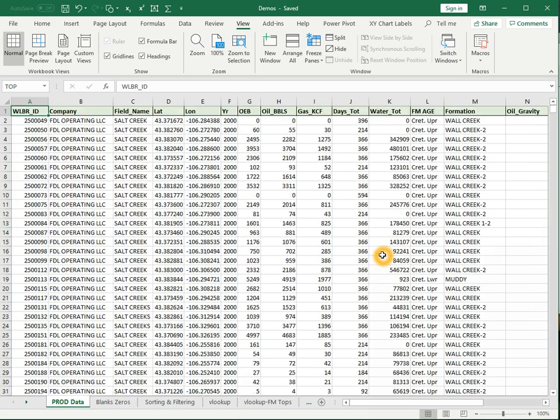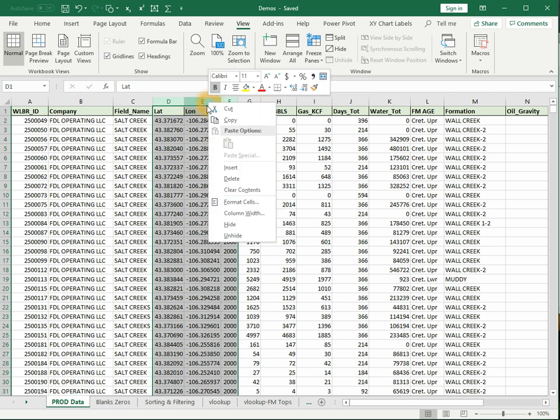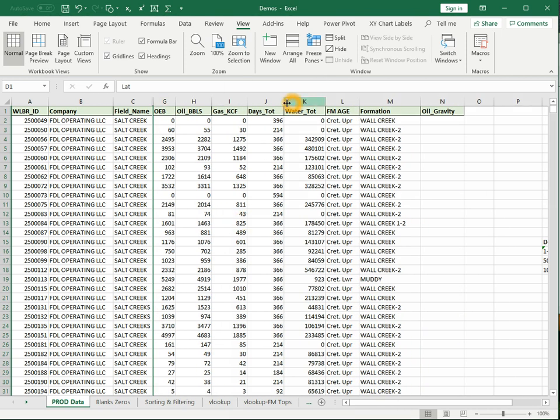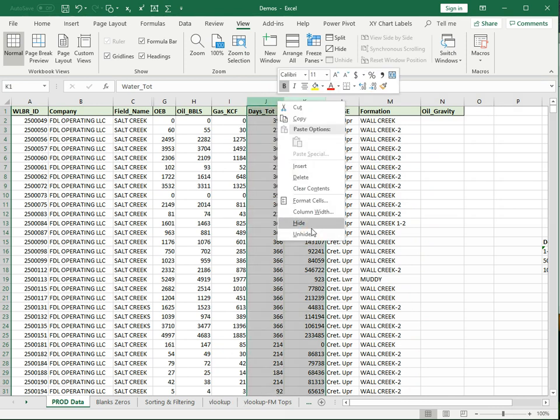In this data set, there are some things here I'm not too interested in looking at. So just to make things a little easier to look at, we don't really want to look at the lat or the long or the year, the production year. So I highlight them, and I can right click. Now you can do this on columns and rows by right clicking, where you can insert, delete. Here I'm going to hide these, and we're going to do the same thing with production days and water total. And right click and we'll hide it.